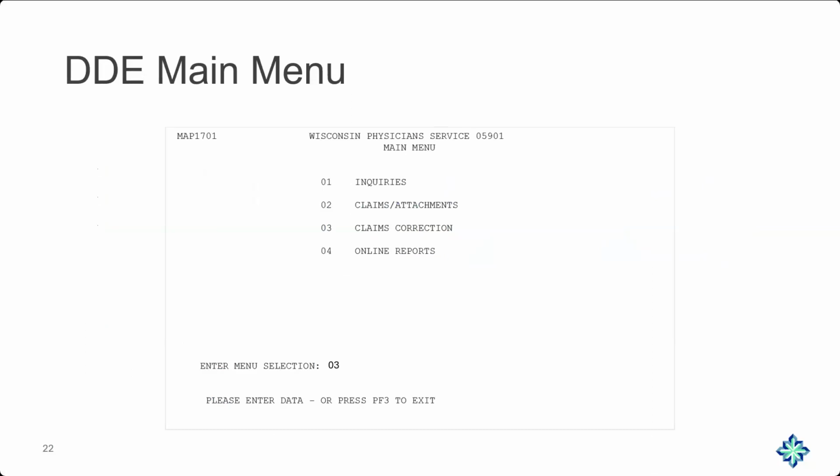So the main menu, this is where it all starts. This is our jumping off point, if you will, to everywhere else within DDE. So you can see the different menu options listed here. We have inquiries, claims/attachments, claims correction, and online reports.